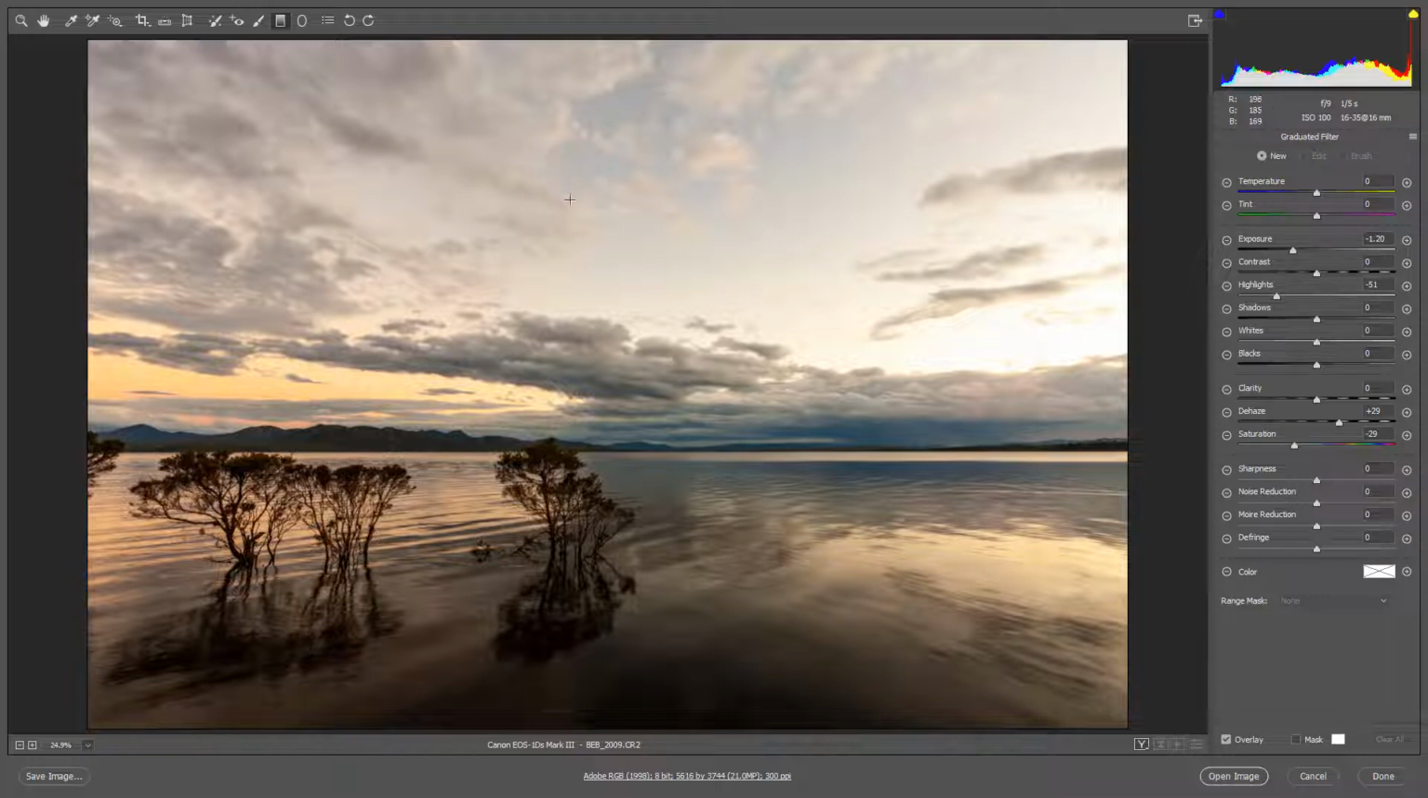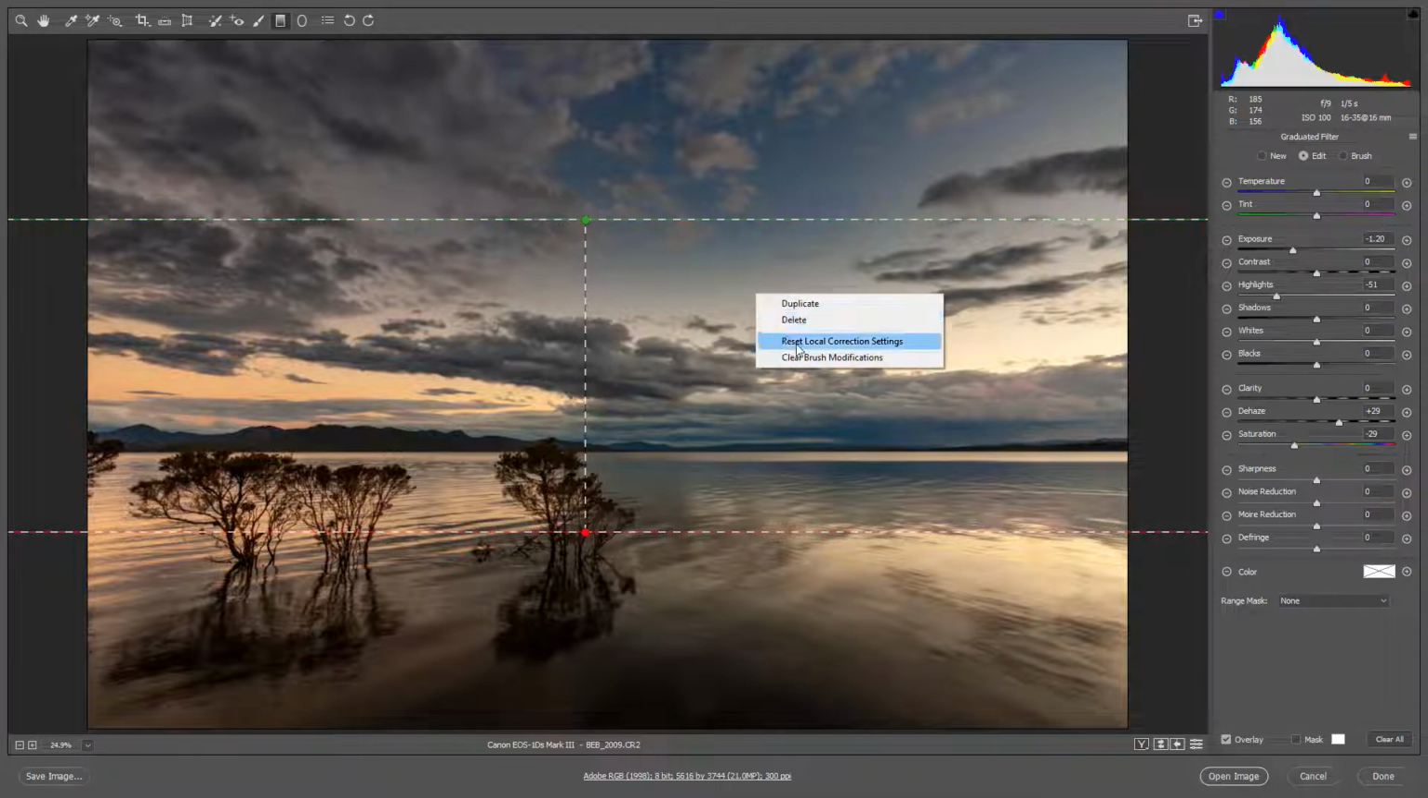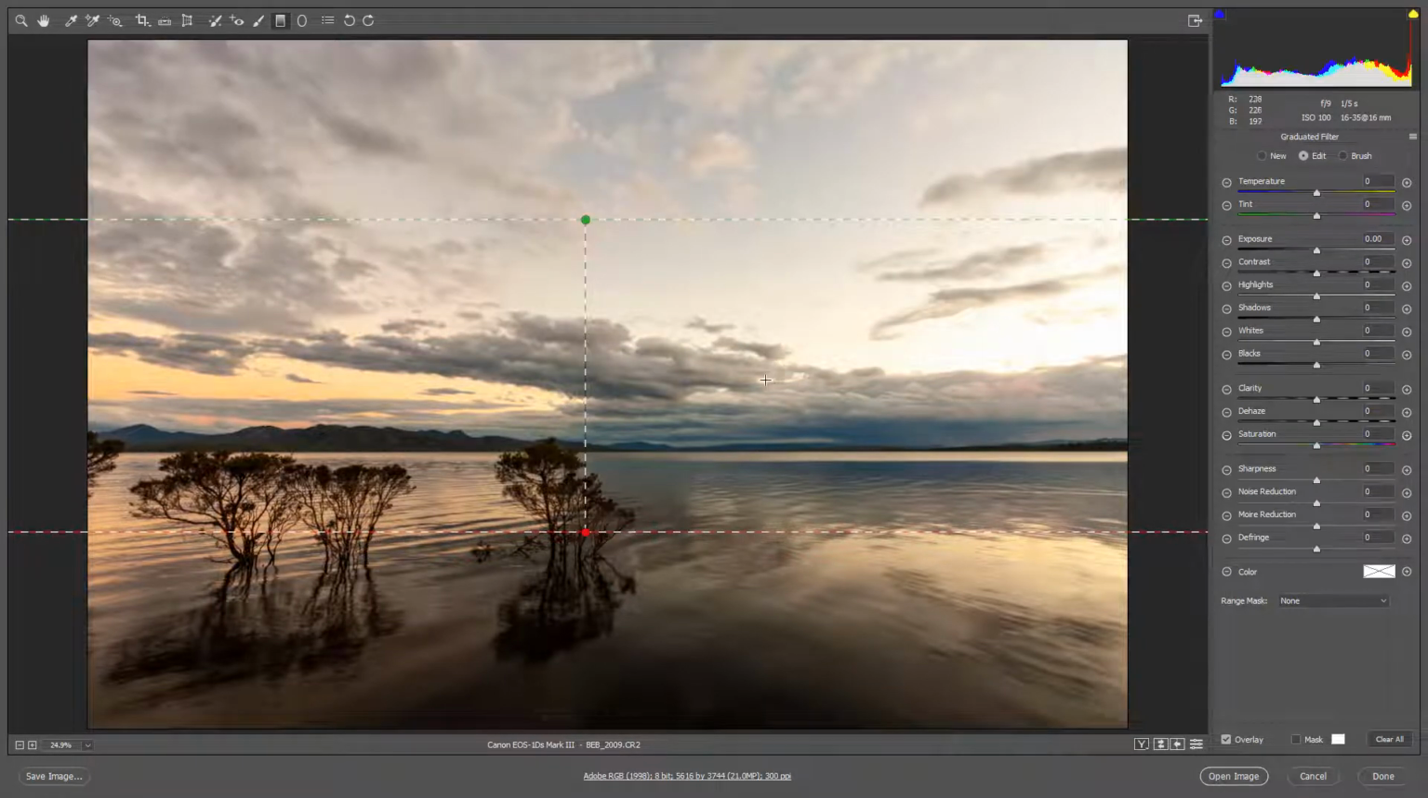Now let me do it and then I'll explain what you can see on screen. I'm going to start about halfway down. You'll soon get a feel for this sort of thing. I'm just going to click and drag down to that sort of point. Now first of all, the settings that I've got here are the ones that I had set a little while ago for the previous image. So once again we may have a need here to go within the overlay, right click and choose to reset the local correction settings. We'll do that to start with.